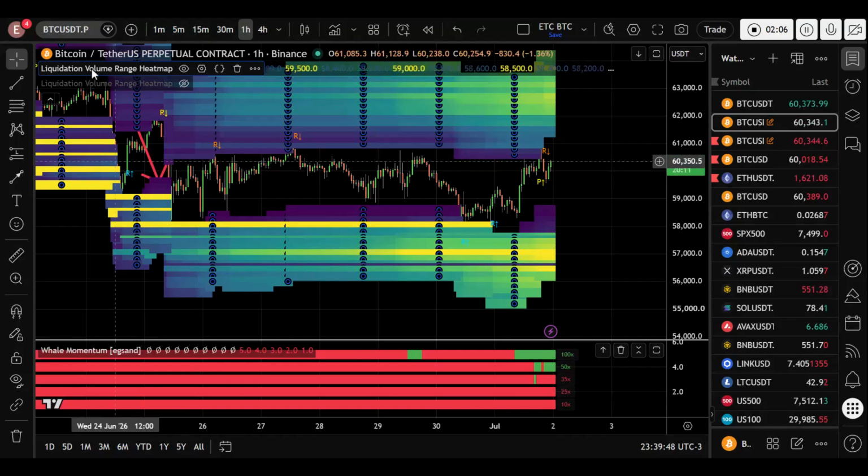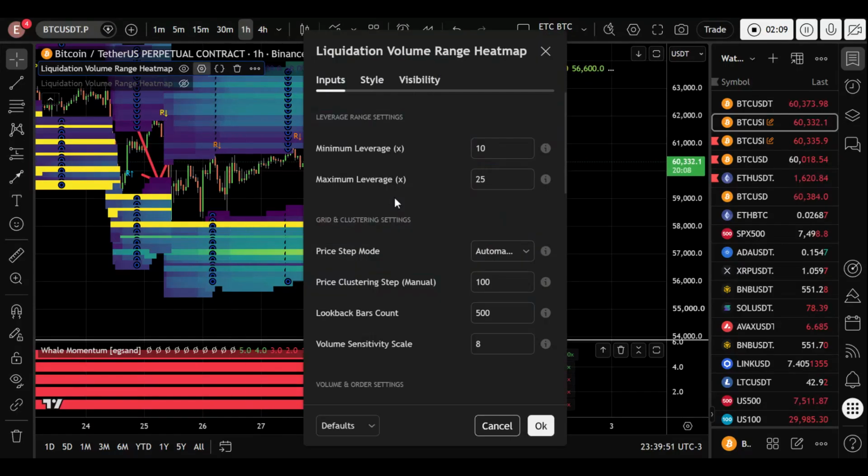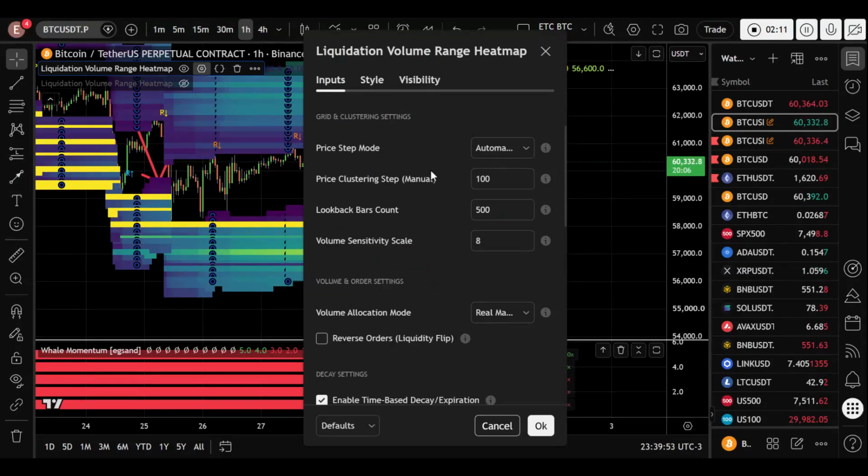Another important configuration is the price step mode, where you can adjust the price size of each individual cluster. This is set to automatic by default, but if you switch it to manual, the indicator will use the specific value you define in the price clustering step.